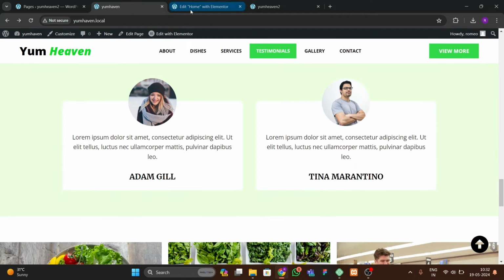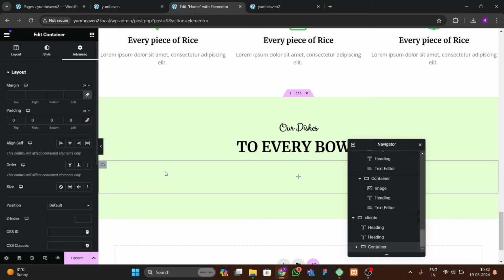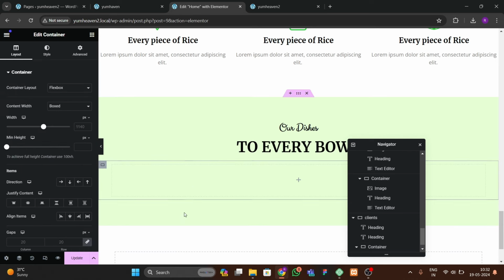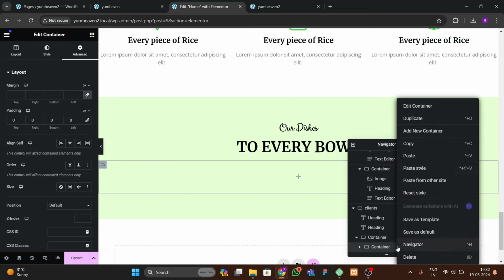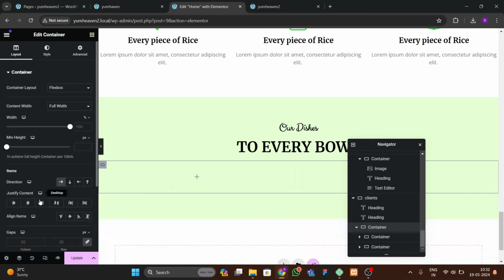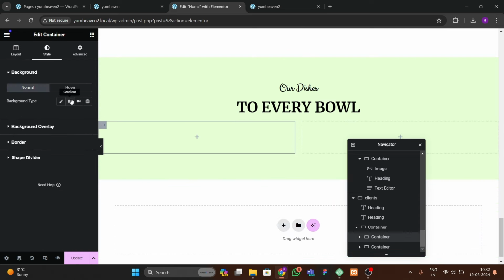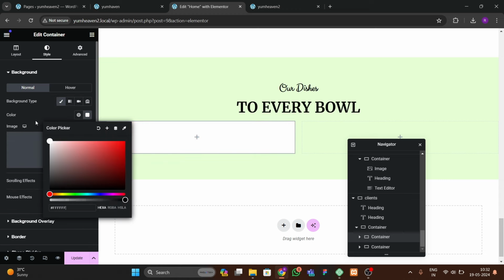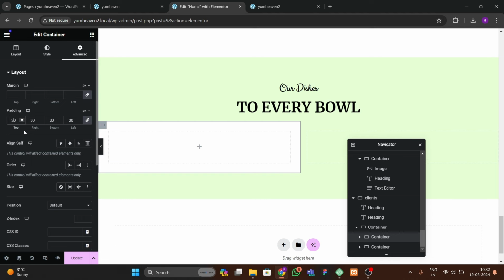Now we have to make this type of section. For that you have to drag and drop this container here, go to this, and make this full width, and go to advanced, remove all the padding. Then add one more container here, make this full width also, and remove all the padding. Then duplicate this. After that go to this parent container, go to layout, and make this center and center. Then we have this two layout, so let's make this white, and here we have to add the subtitle.